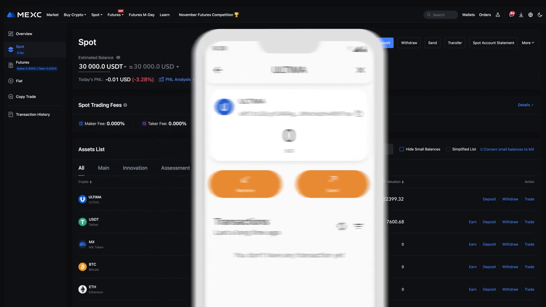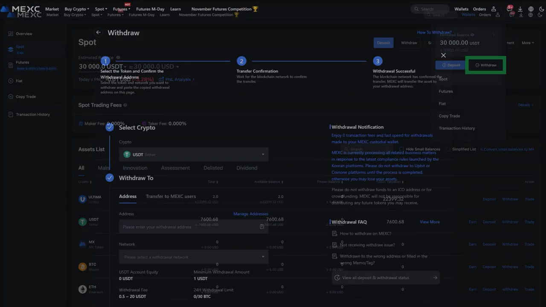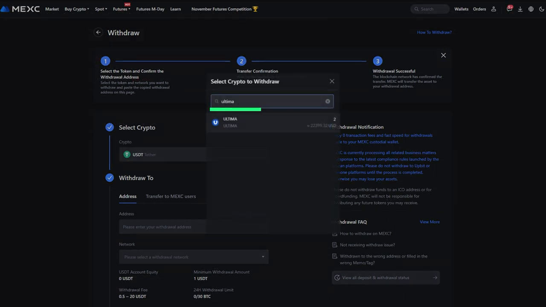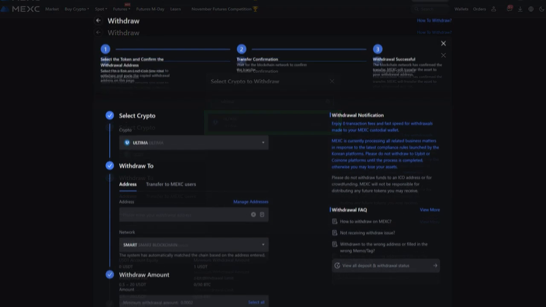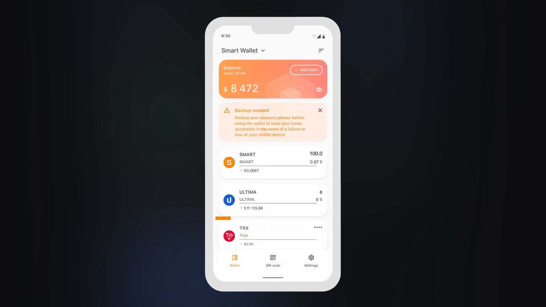Get back to MEXC. From the menu, select Wallet, Withdraw. In the search bar, enter the name of the Ultima token. Please enter the copied wallet address and the amount of Ultima you wish to send. Confirm the transaction and wait for the exchange to process it. As soon as the transaction is processed, tokens will be added to your wallet.